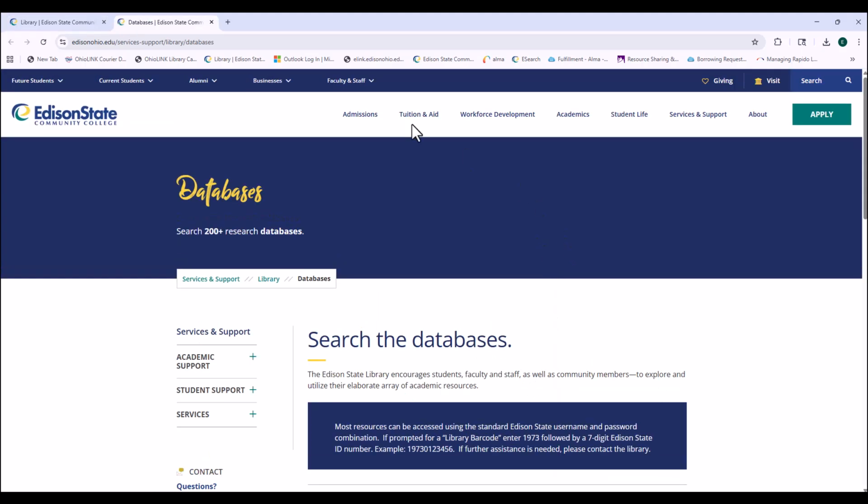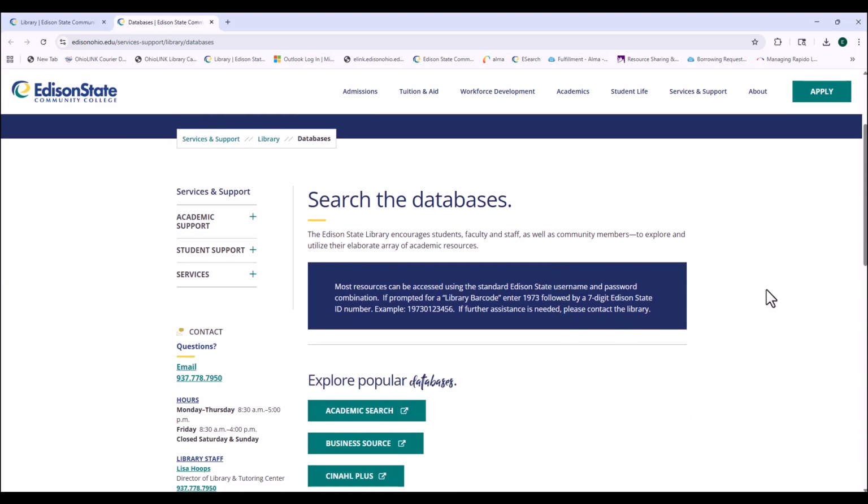So we're going to go into the Explore a Database link, and that takes us to our database page. The first thing on the database page is this blue box, and in this blue box it tells you how to access different databases. For example, most of it will ask for your Edison State email address and password.